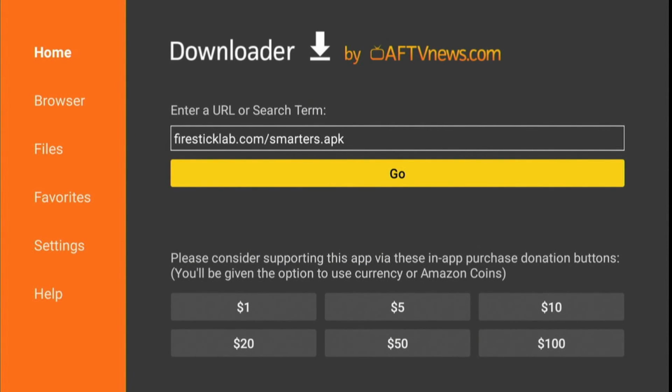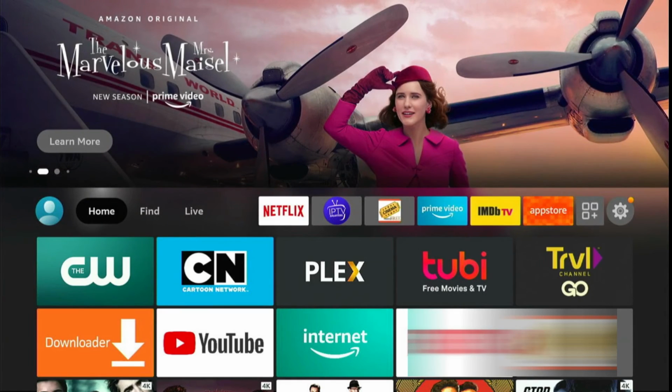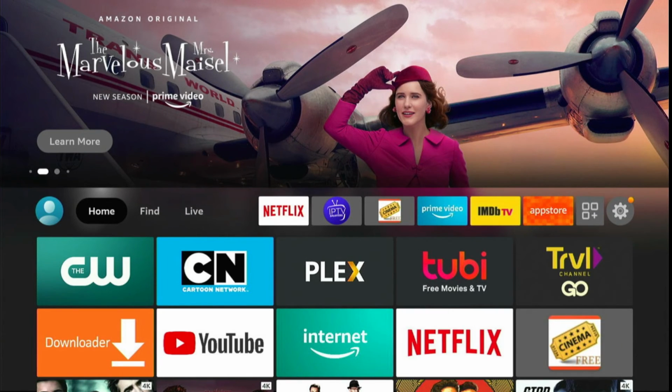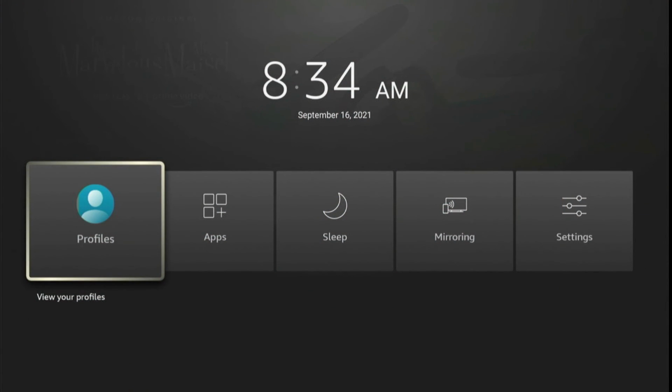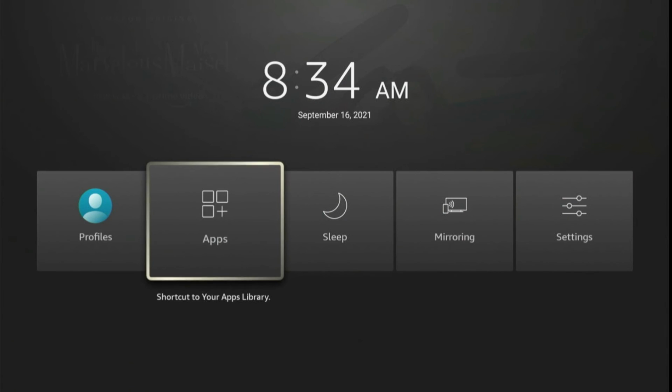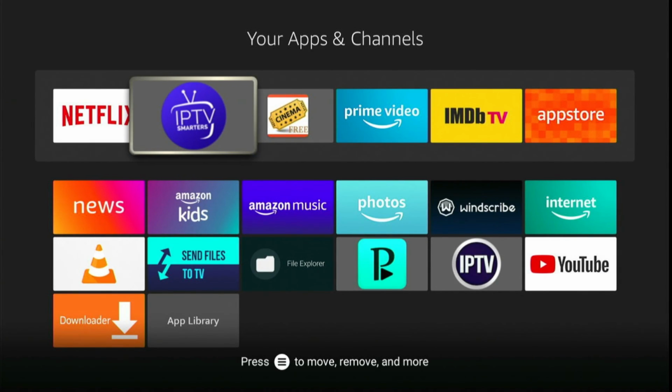After installing the application, go back to the home screen by pressing the remote home button. Now here, again hold the remote home button for a few seconds and this menu appears on your screen. Now here, hover to apps and press the remote select button. So you can use this method to jailbreak your Amazon Fire TV device and sideload applications.